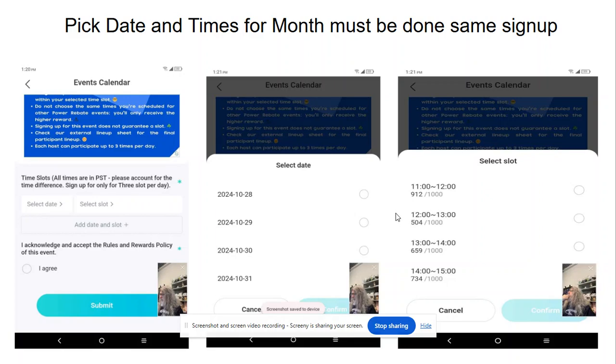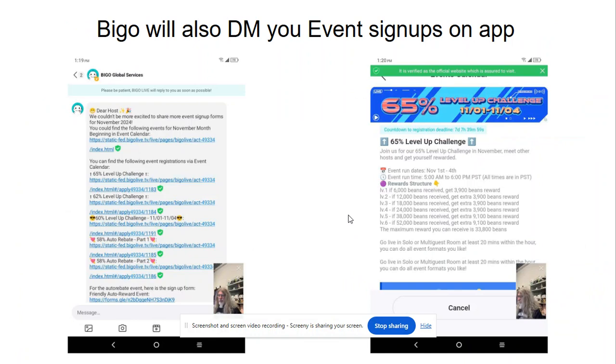We get extra ones in the agency we sign up that we can transfer to. Always make sure we got events. Some days we get up to like almost 300 events a day. So we do get plenty of events in the agency. You may also get an email from Bigo Global Services, which basically these links are going to take you to that same sign up on the app. So it's going to just shortcut you and redirect you there. Again, find out which events you should sign up for.